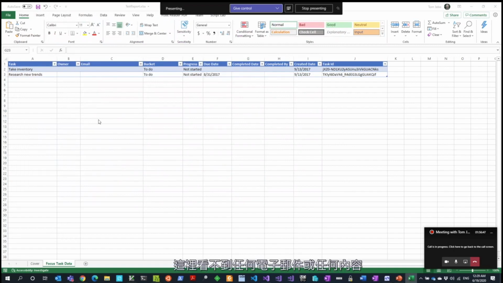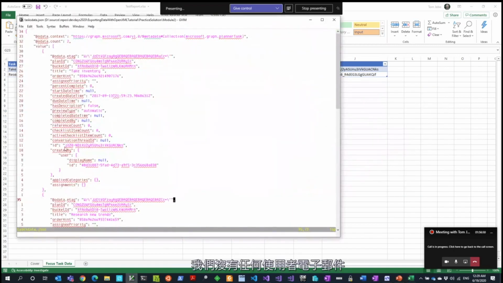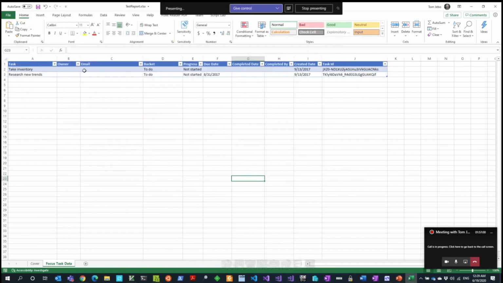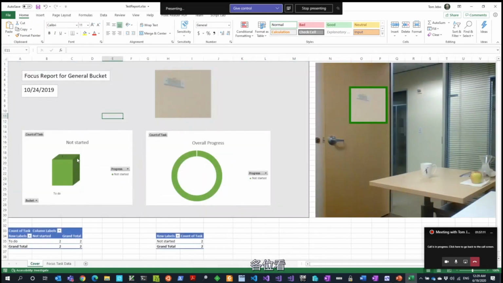And there were no emails or anything you can see in here. We didn't have any user emails. We only have IDs for them. There would normally be additional fields showing the emails. So great, we actually have accomplished pulling in the data. If the data was more complete, it would have filled these in, but since it wasn't, they're empty. Now we can take a look at this cover sheet. Look, it's actually been adjusted for the number of tasks and their states. They are not started, and you'll see that the graph looks appropriate here, and the data all looks right.